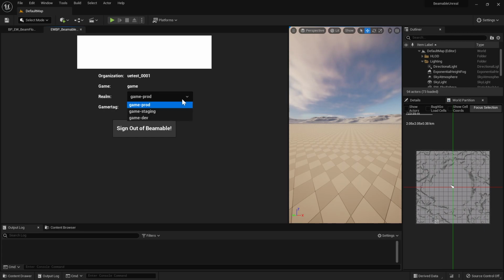And you can see we have 3 realms here at our disposal, and each realm in Beamable is an isolated environment. So when we create a new account and a new project, you get 3 by default: a prod, a staging, and a dev realm.